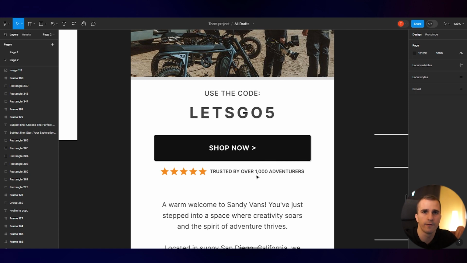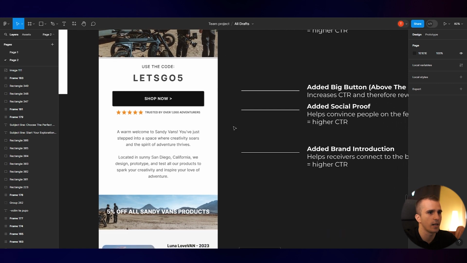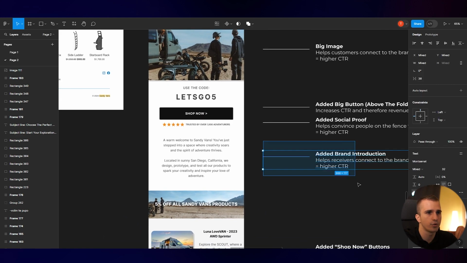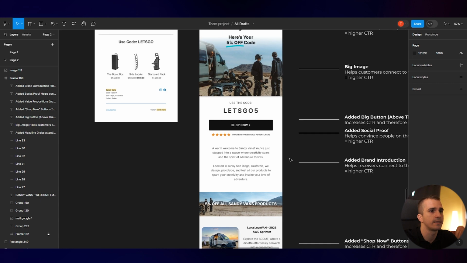So super important thing for people that are on the fence to buy. The fourth thing that we have added here that was lacking on the before email is a bit more about the brand introduction. So we have added the brand introduction here, and this is important for welcome email sequence because people that opt into your welcome email sequence are not familiar with your brand. You have to tell them a bit about it so they connect with it, so they get familiar with it, and ultimately they place the first order with you.